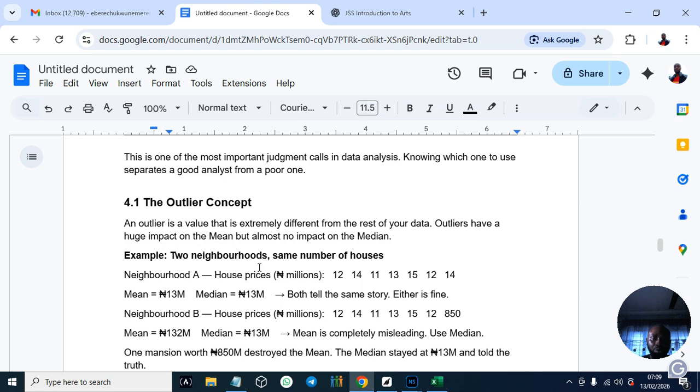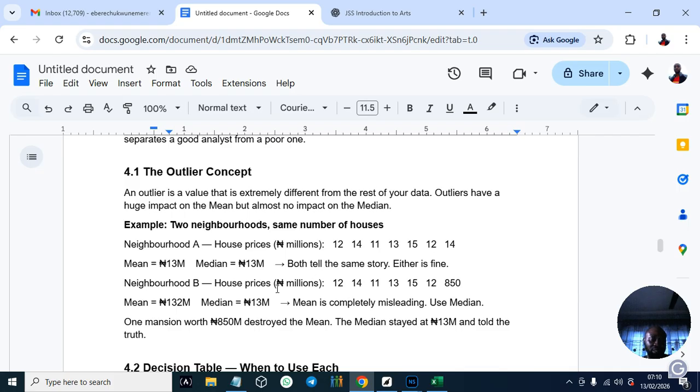For example, two neighborhoods, same number of houses. Neighborhood A, house prices in millions: 12, 14, 11, 13, 15, 12, 14 as well. So for neighborhood A, the mean equals 13 million, the median 13 million. Both tell the same story. Now it's the same story, so you have no problem.